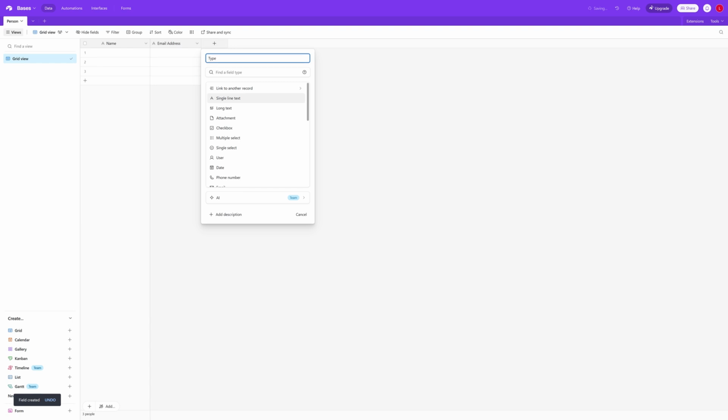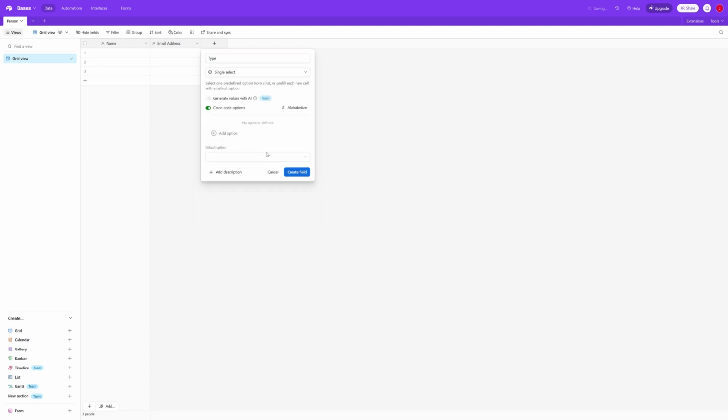So this is going to be the type of person. So whether it's staff, whether it's a contractor, etc. So here we want a single select. And when we do that, we then have an option within Airtable to add the different options we want available for that drop down in essence. So here we're going to go staff and contractor.